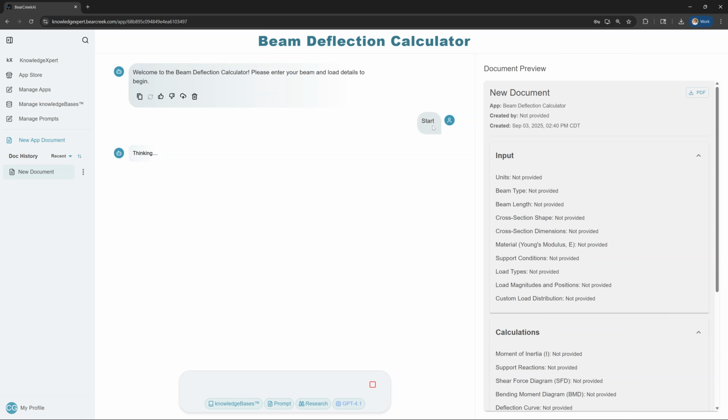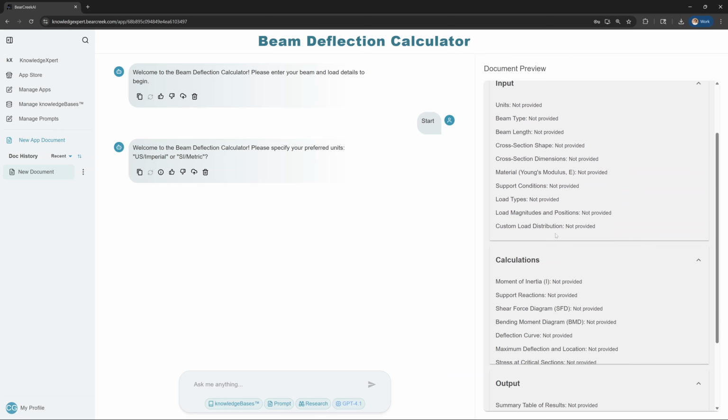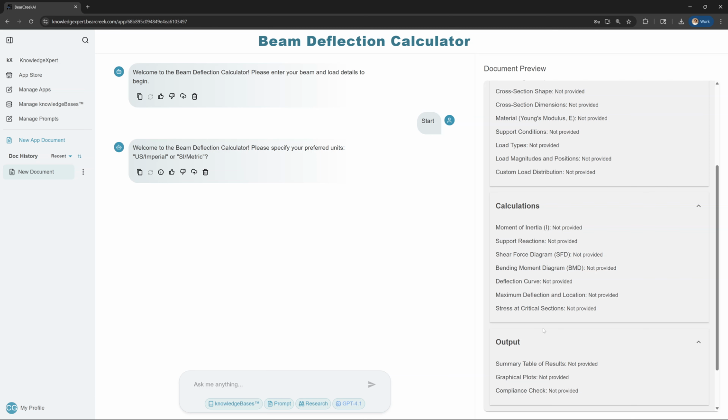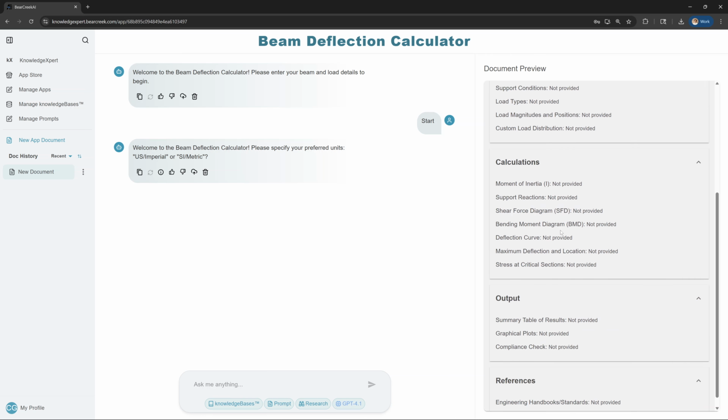And then we've not made any changes, but we can go view this app. And we can see, here's our welcome message, and then our start command. Welcome to Beam Deflection Calculator. Please specify your preferred units, US Imperial or SI metric, right? And then on the right side, we see our document with our full input section here. Nothing's provided yet because we haven't inputted. Calculations, output, and we can run through this app just like we did the basic app, but with a lot more inputs, a lot more calculations.